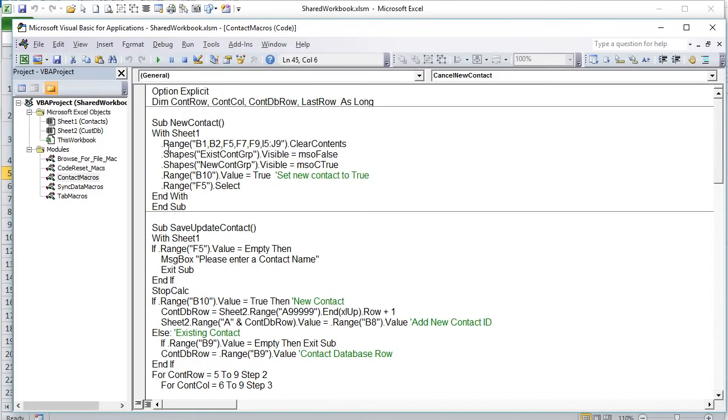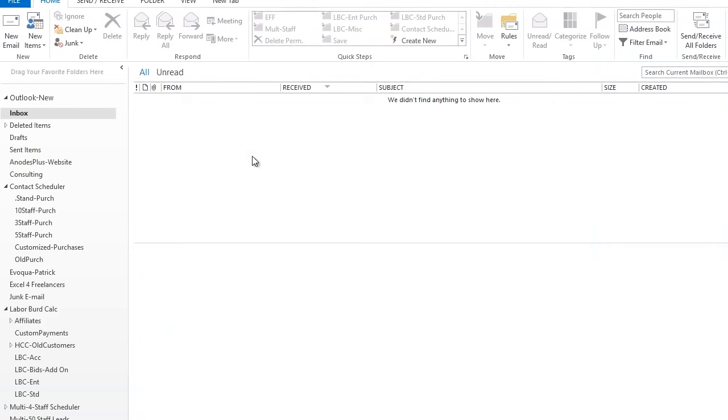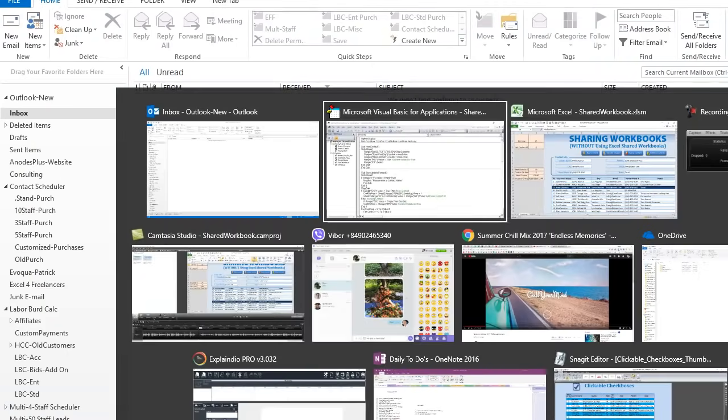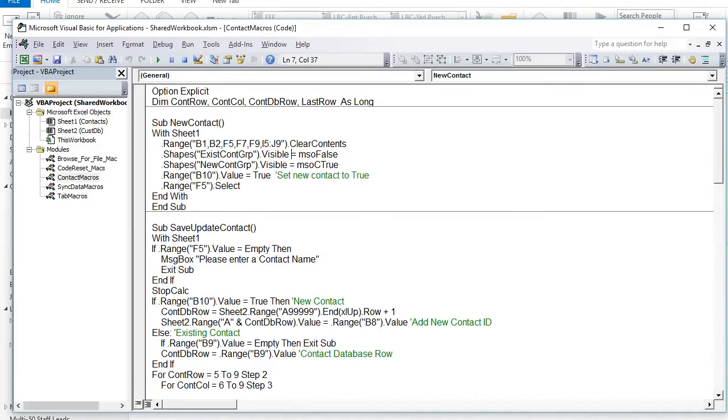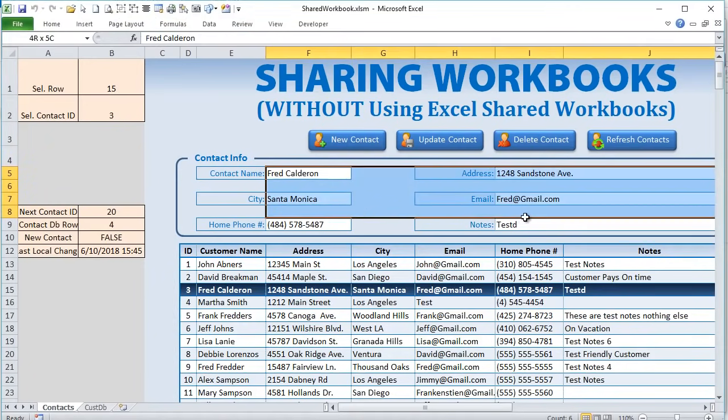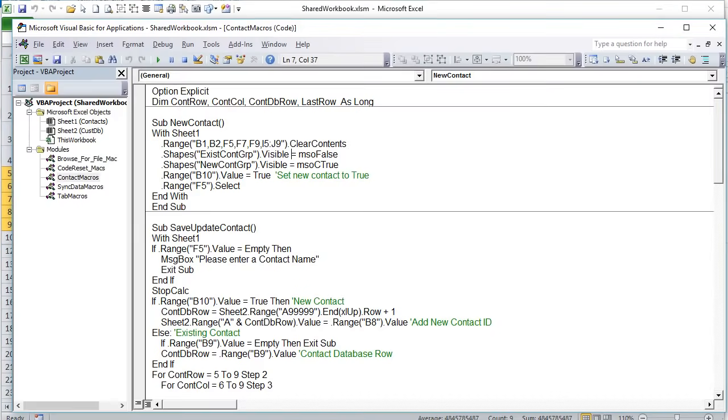The new contact, all we're doing is clearing out the existing fields. We need to clear it out if we're going to put a new one in. Let me pull that up for you. We want to make sure we clear out the field, and we also want to clear out the selected row and select. So we just clear those cells out using clear contents.